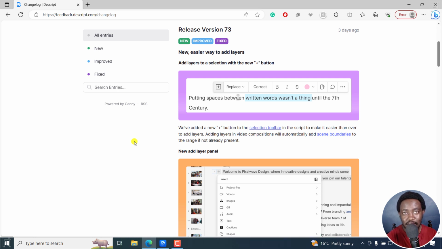Now, this is some exciting news to me because it's now easier to add layers. How do you add layers quickly in Descript? You can add layers to a selection with a new plus button. This is super awesome. They've added a new plus button to the selection toolbar in the script to make it easier than ever to add layers. Adding layers in video compositions will automatically add scene boundaries to the range if not already present. Let me show you how it works.